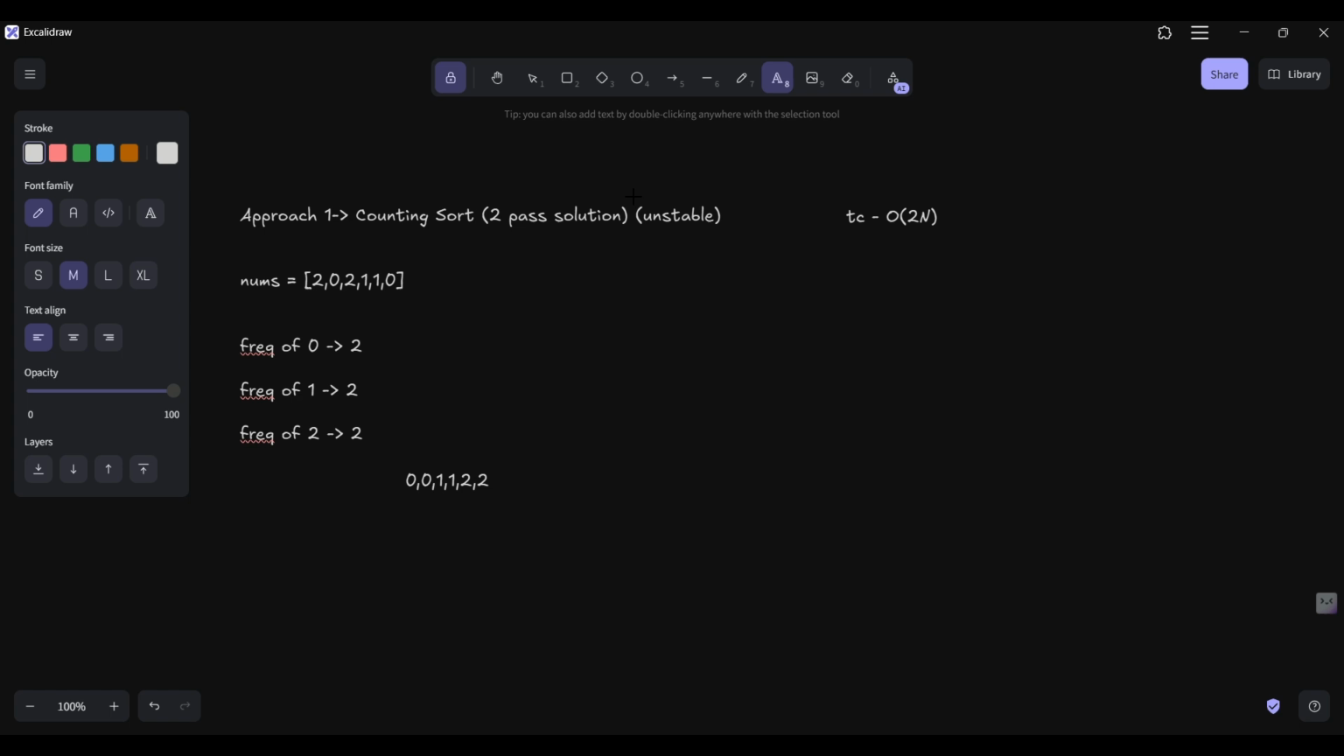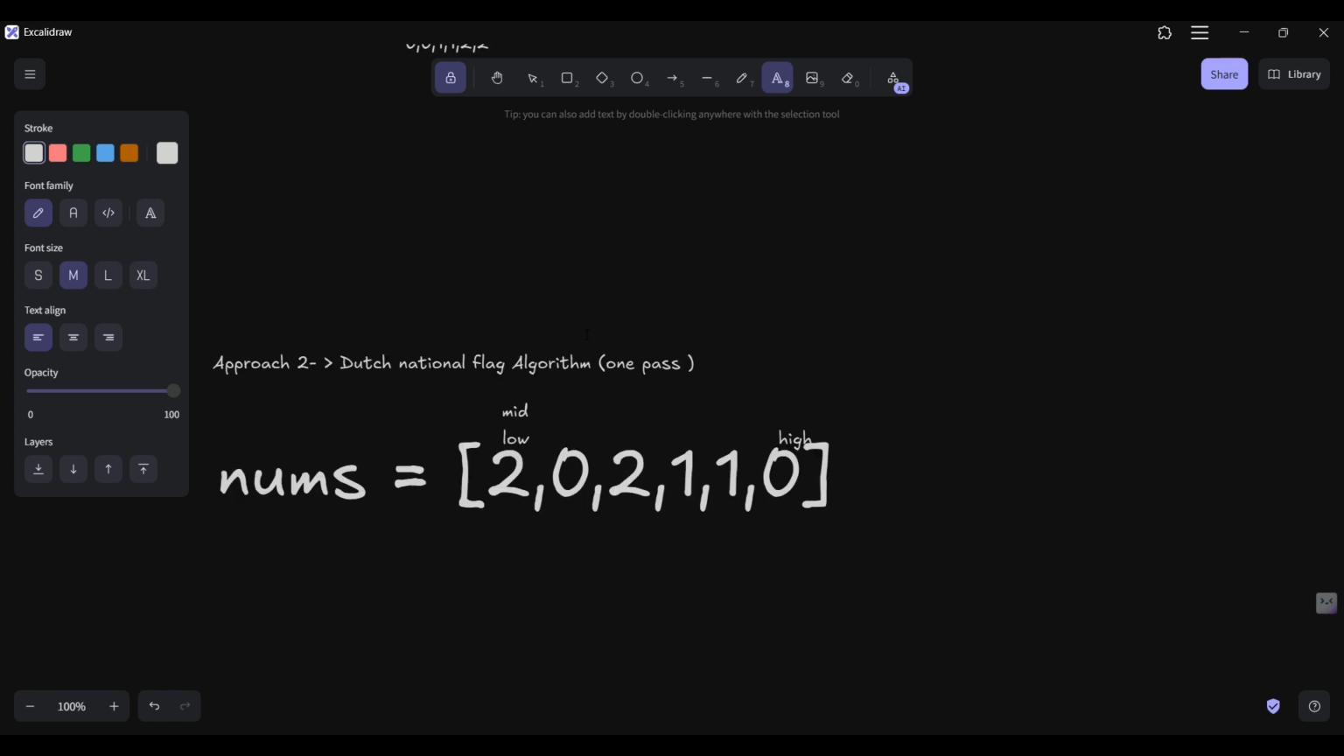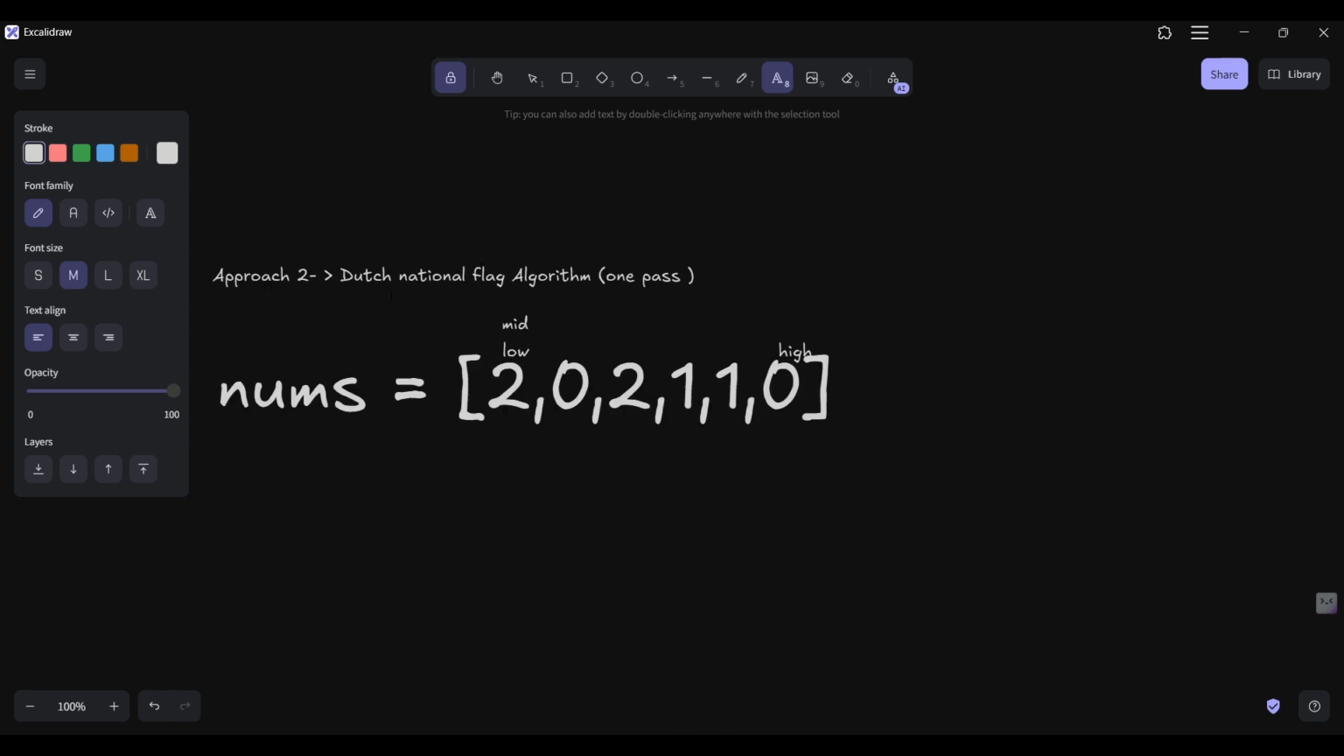So our second approach is the famous Dutch national flag algorithm. That will be simply a one-pass algorithm. We will iterate through the array once, and we will simply update the array as required. So we will take three variables: low, mid, and high.